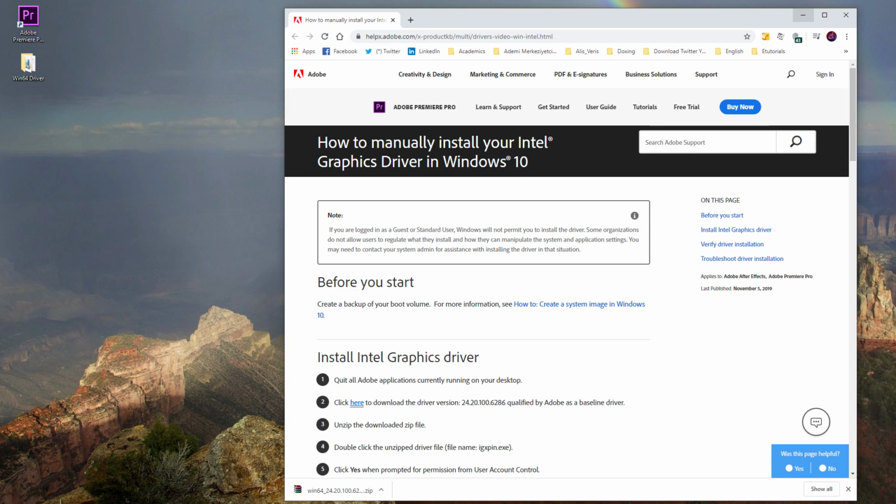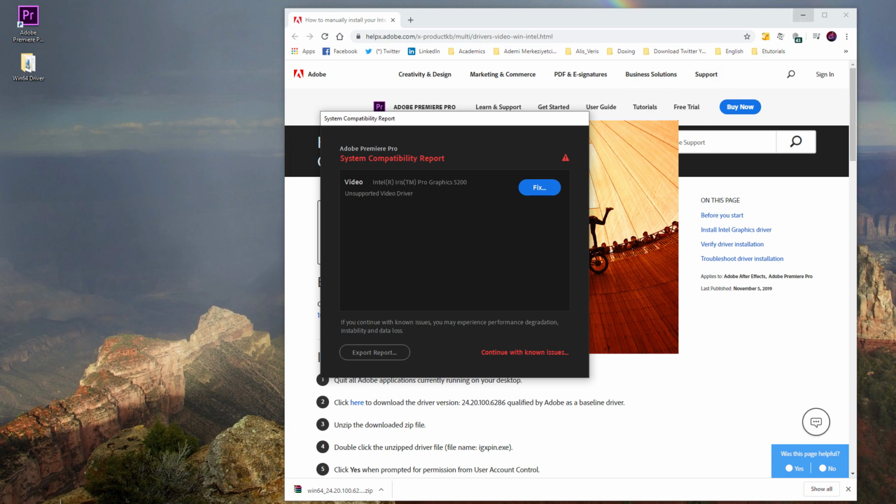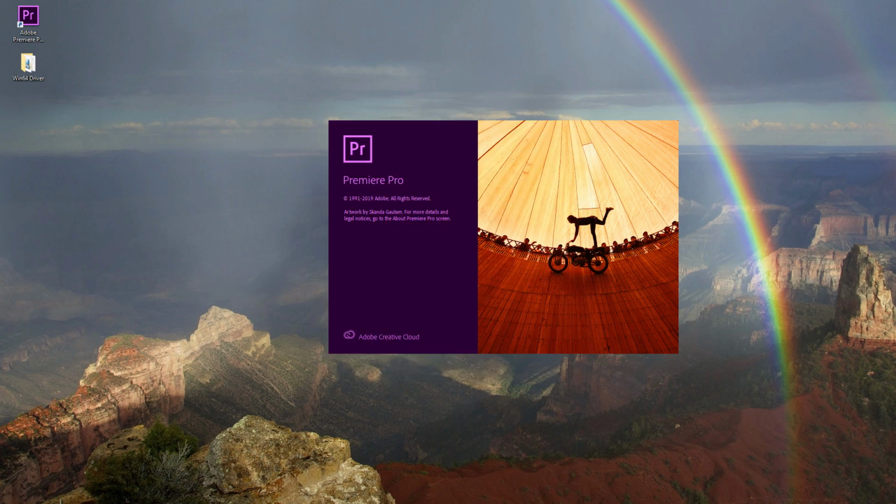Let's start to get rid of this system compatibility report. First, when you get this message, click continue with known issues and wait for Premiere Pro to load. Except for this report, you don't get any error messages during loading. As mentioned earlier, there is no problem with the performance of Adobe Premiere Pro 2020.